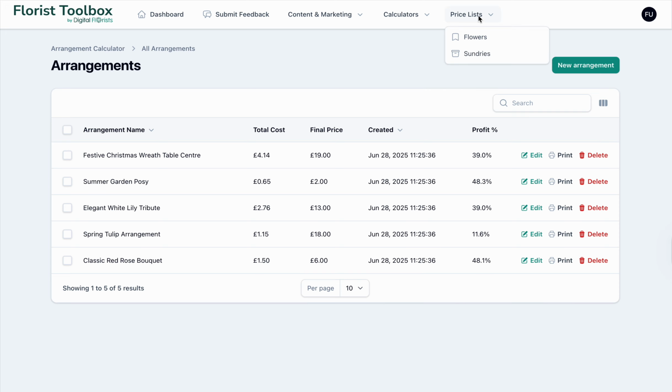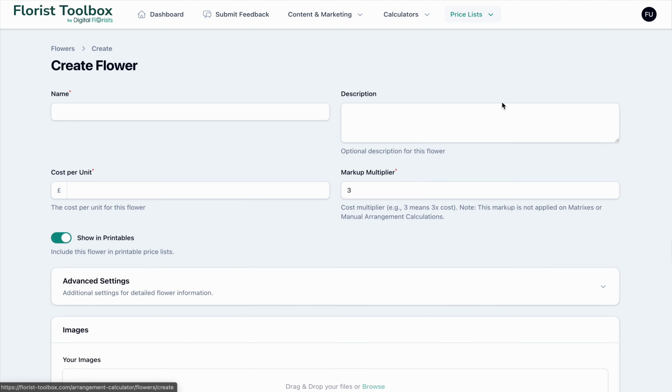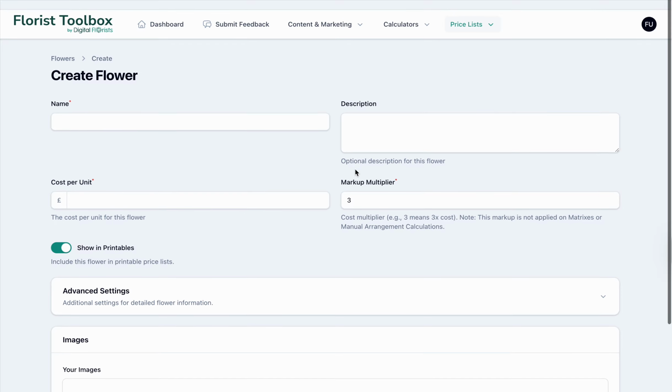So I'm going to head over to price lists. Now here you can see the preset list that we chose to import when we signed up. However, you can add flowers up here by filling in this field. I'd say it's all fairly self-explanatory.